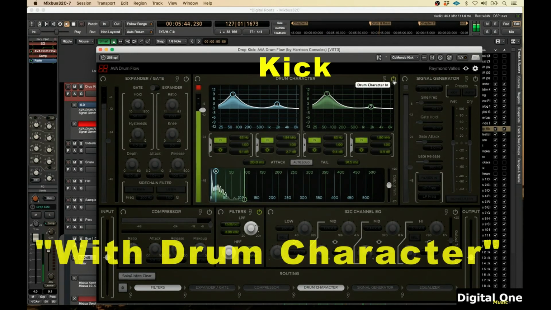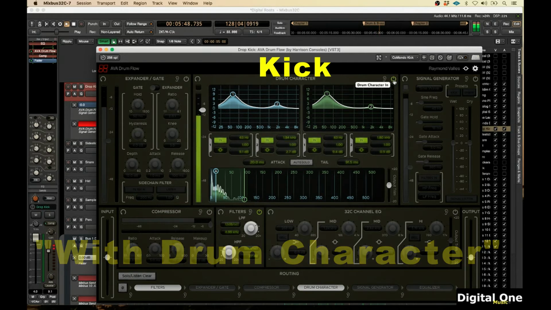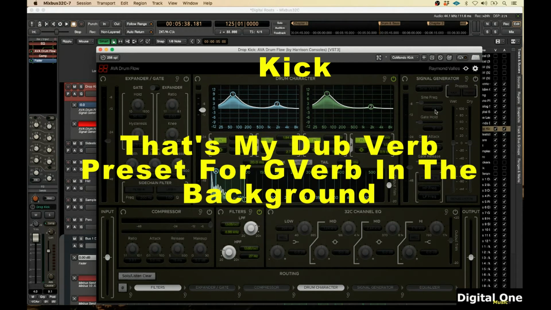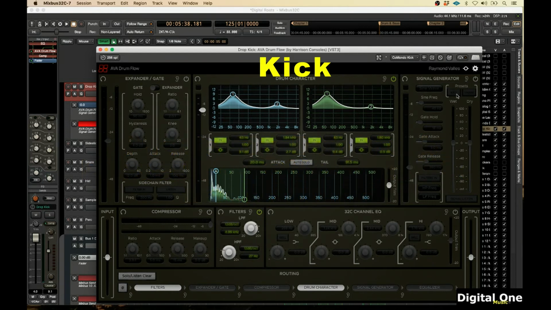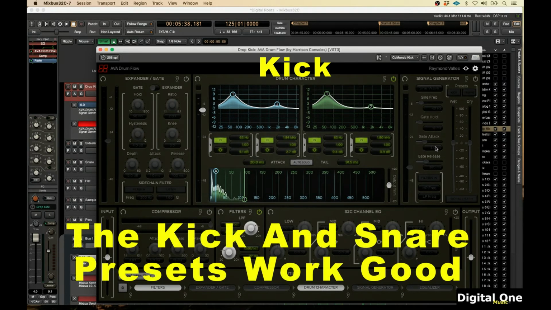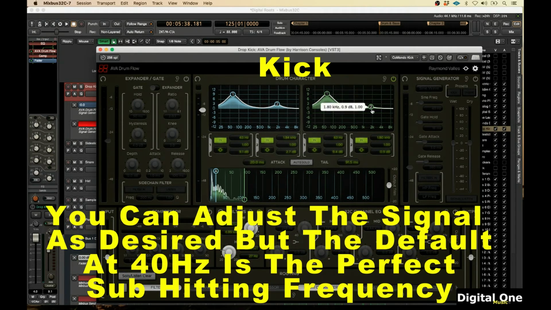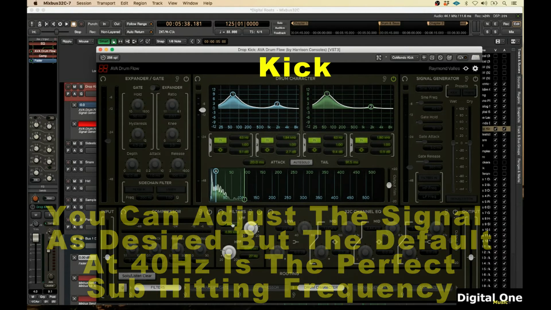Now with the drum character, you see it immediately gets not just weight, it gets a character. I'm going to bring in the signal generator on top of that, and the signal generator is going to bring in a 40 hertz sine wave. Note, I just went up to the signal generator, pressed the kick preset, and I got something really close to where I wanted. I just made a small adjustment on the gate hold time to adjust it for this particular kick drum, and that's all I needed.